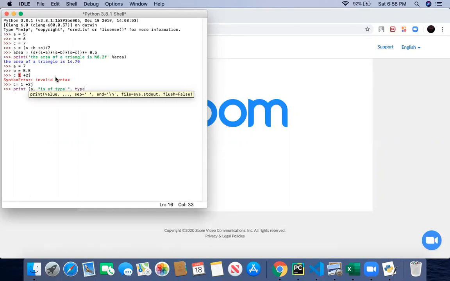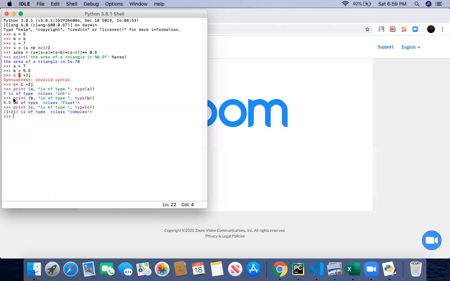So type of a. It will show you the data type that a contains. Whenever I press enter, it will show you 7 is of type class integer. Okay, so 7 is an integer. Same as we write for B. So B is a float, and the same we write for C. So C will show the complex number. I hope it will show. Okay, so C contains the class complex, where we are dealing with complex numbers and complex digits.